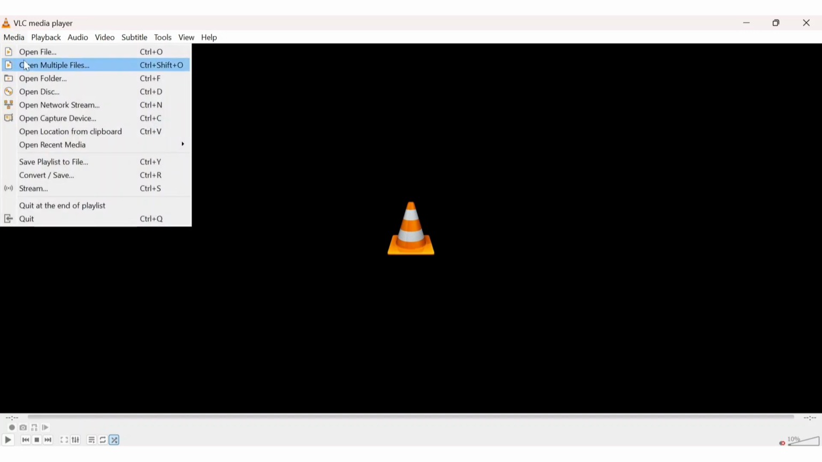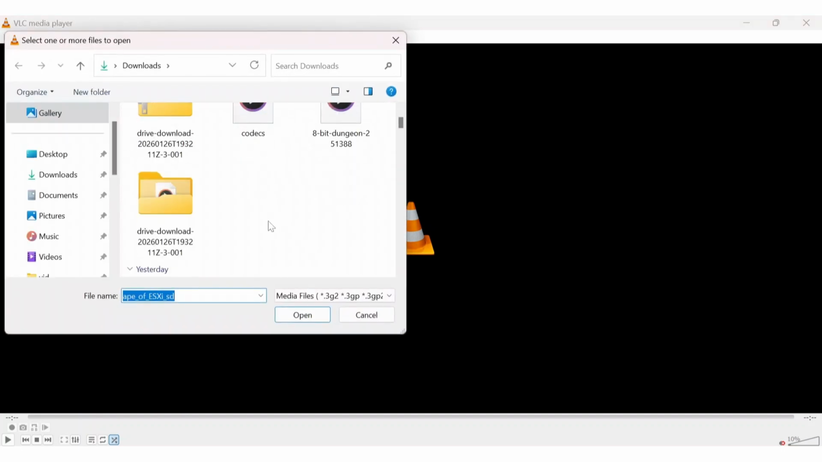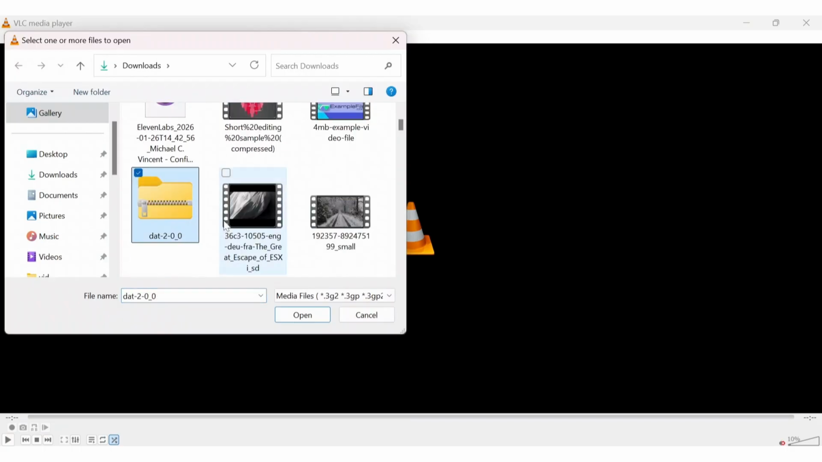best for you. First of all, you gotta open VLC Media Player on your computer, click on Media, and then open File and select the video you want to play. Start playing the video so you can see the changes in real time.